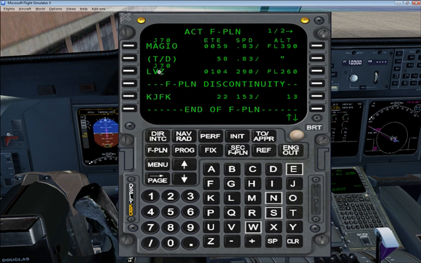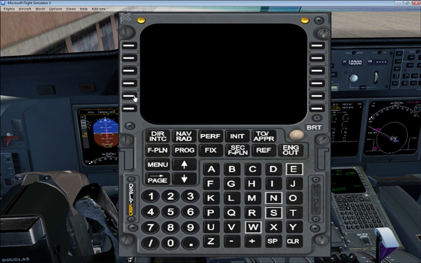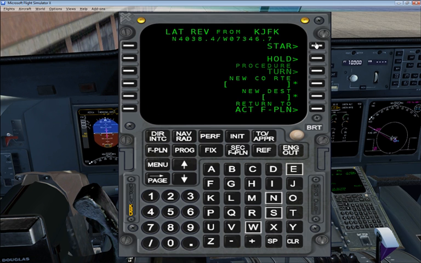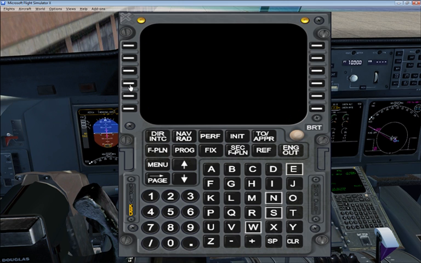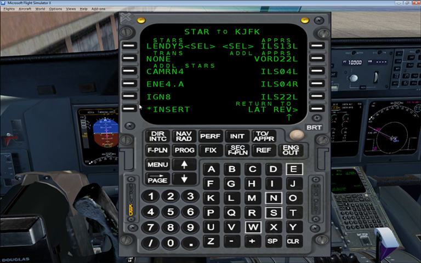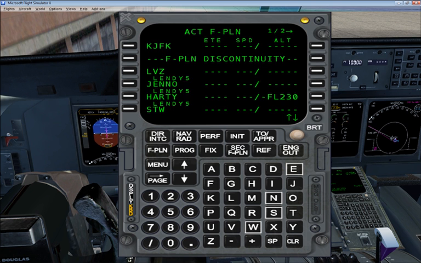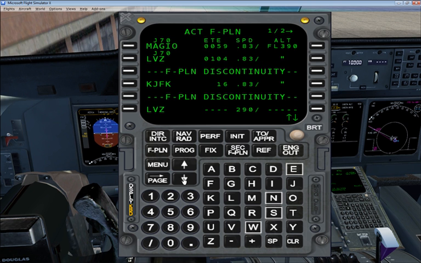Now you can see right now it's dumping us off at LVZ to JFK. So what we're going to do is, normally you wouldn't pick your arrival runway while you're still at the departure airport, but for the sake of explanation, we're going to do that now. Let's say we'll use 13 left, and for our star, we're using Lendy 5, and we're not using a transition. So we're going to click insert, and it inserts, but we got a whole bunch of discontinuities.